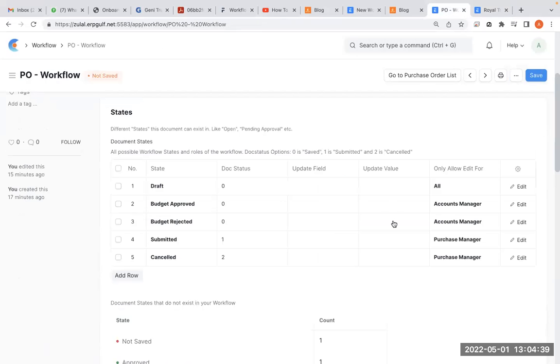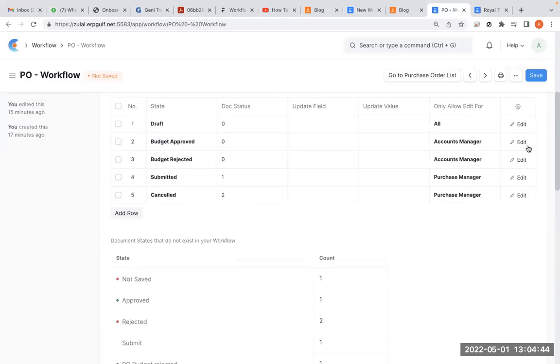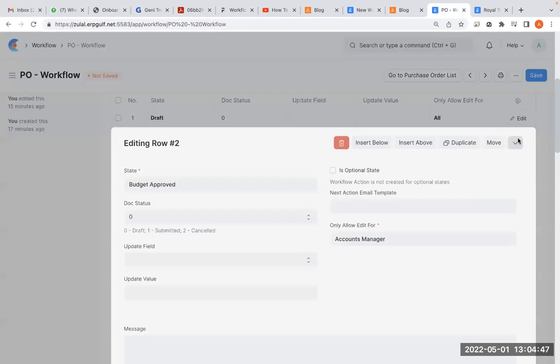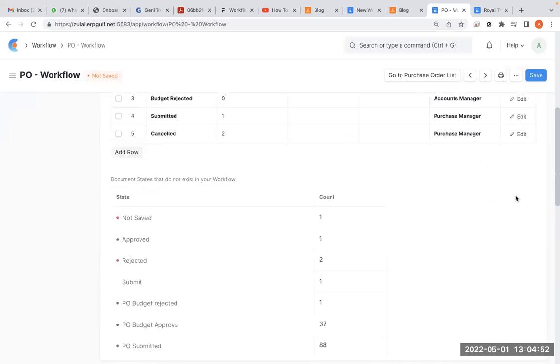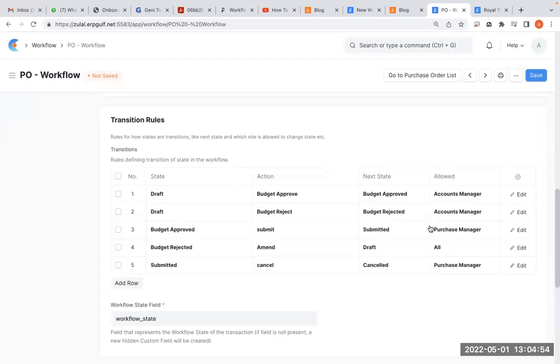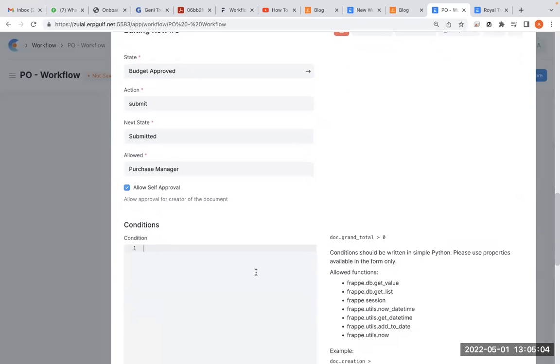So here, what you need to do, you can see an example here. Budget approved. I take it. So that's the state here on the transition rule. I will just cut it. I just don't need to show this for a budget approval. So here, what I will do, I'll just paste it here. Grand total is the field name, and ideally what should I write here.